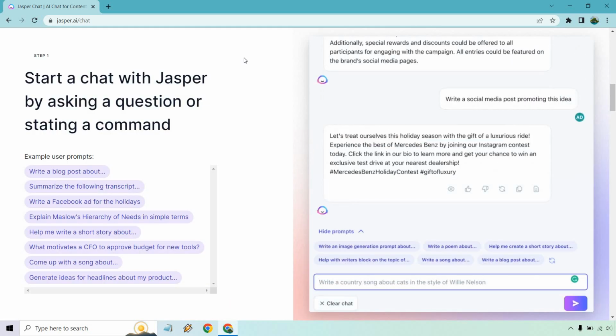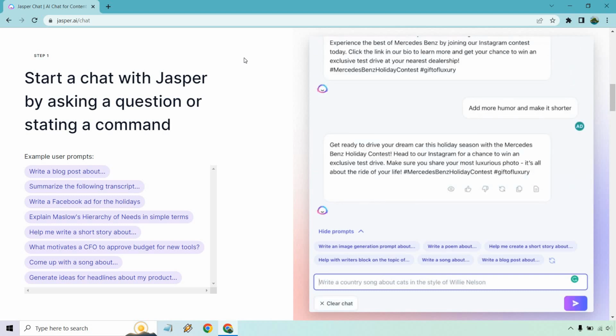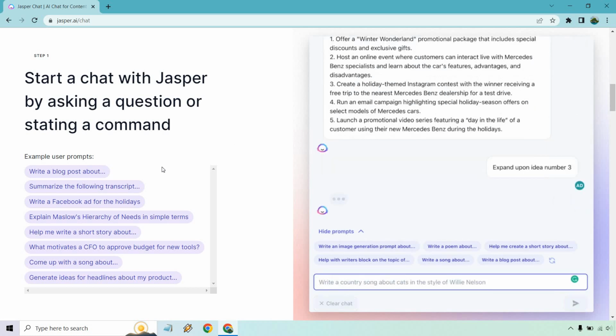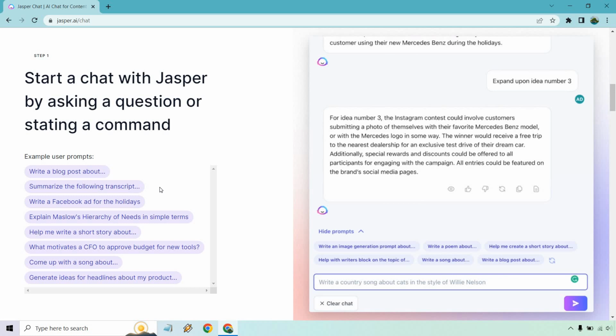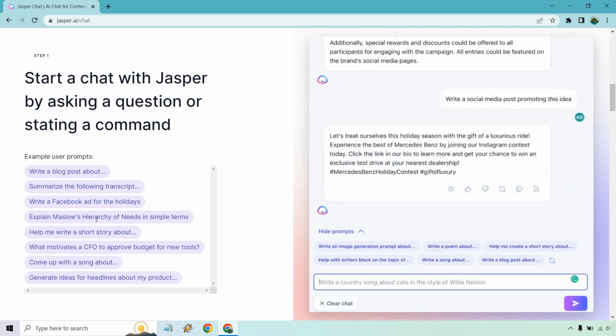Let's start with the actual steps here. So step one, start a chat with Jasper by asking a question or stating a command. This is business as usual if you've been using Jasper. So example user prompts: write a blog post about, summarize the following transcript, write a Facebook ad for the holidays, explain Maslow's hierarchy of needs, and so on and so forth.